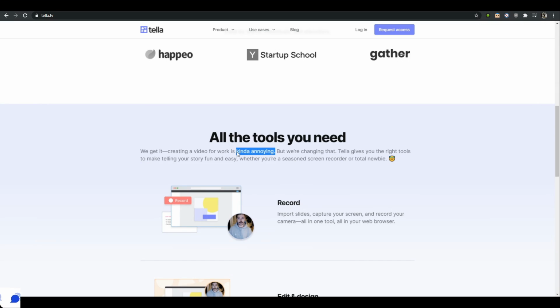It takes forever to render. It's hard when you have those complicated tools. You don't know what to click, and they definitely want to change that. They give you the tool. They make it fun and easy.